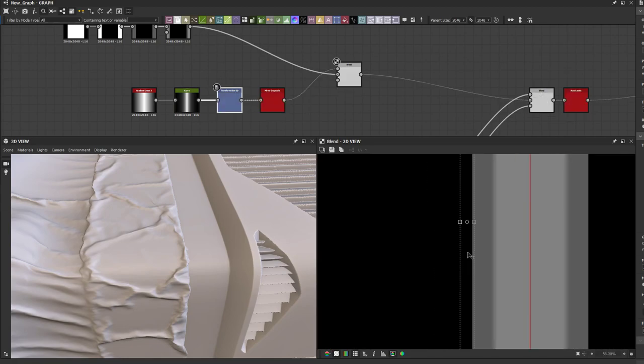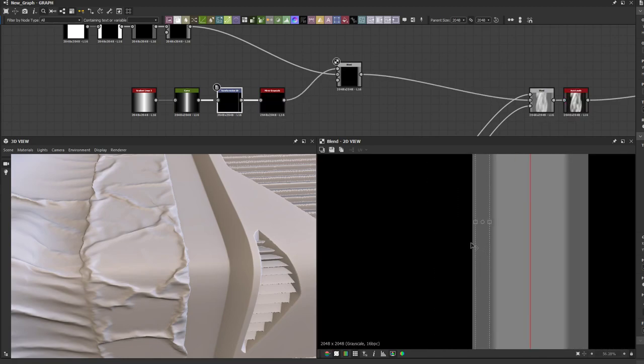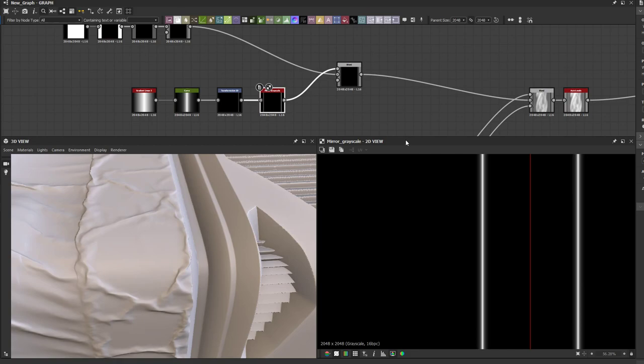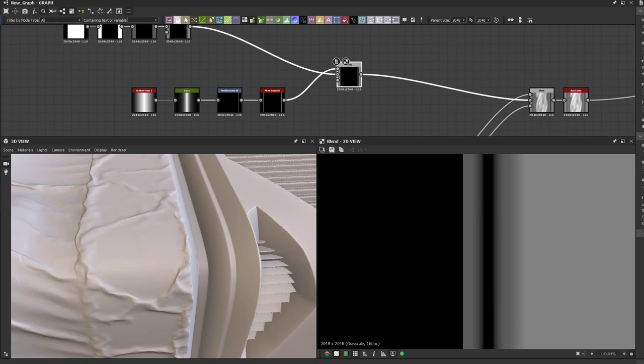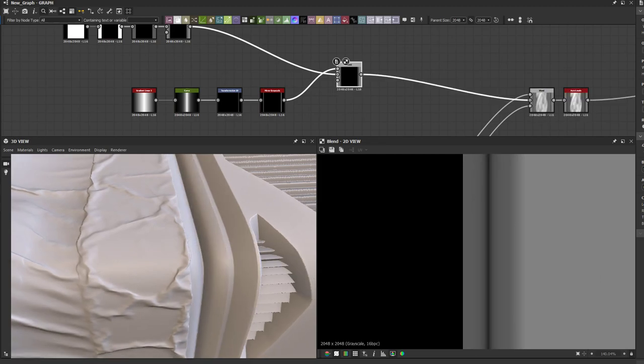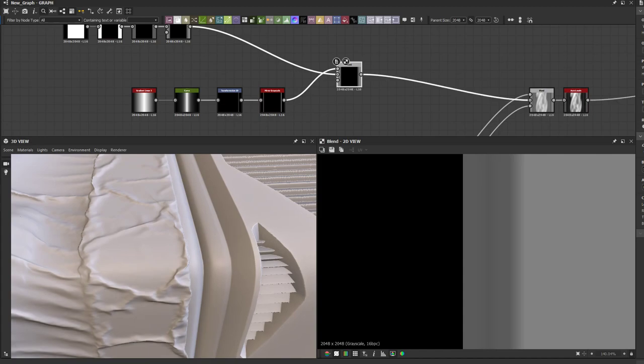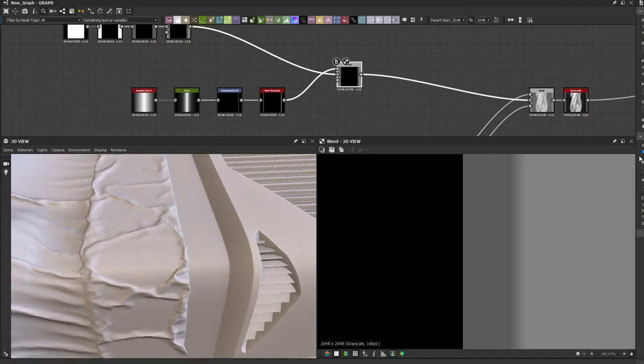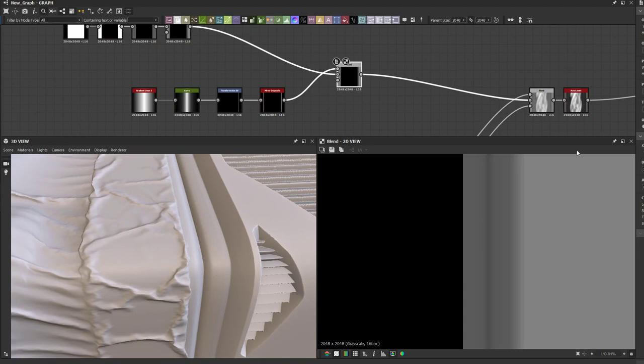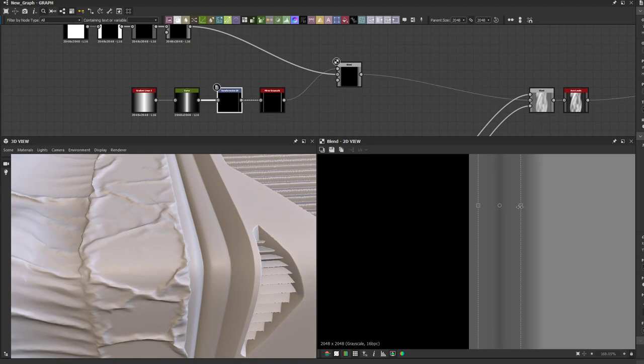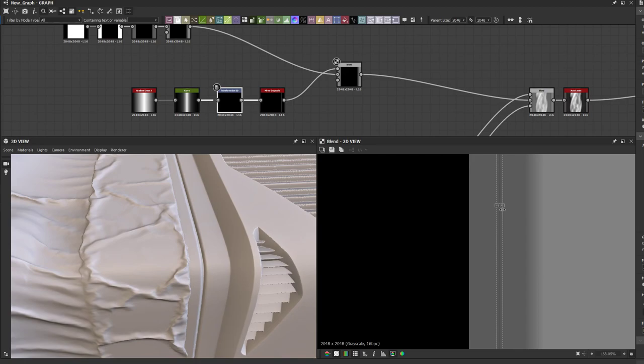I'm going to move this over to here. Where are you? Oh, I need to flip this. That's way too strong, of course. And way too wide. About that intensity.